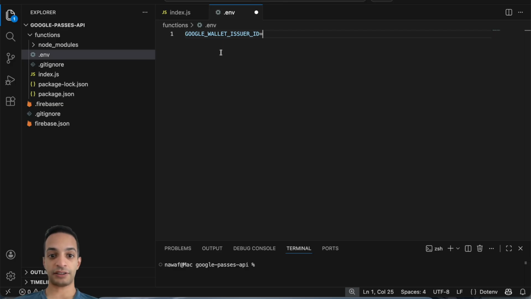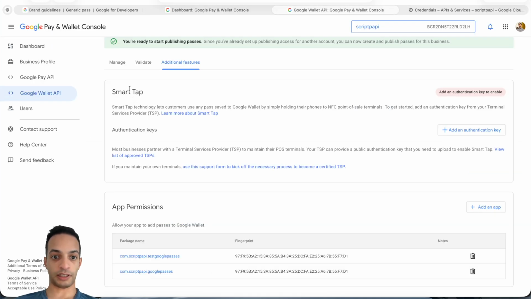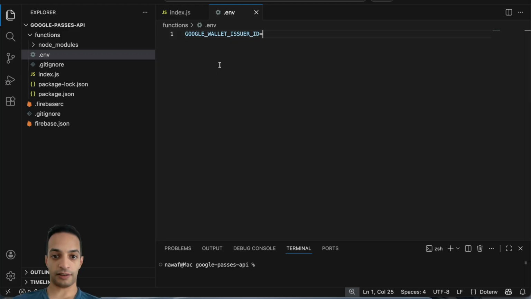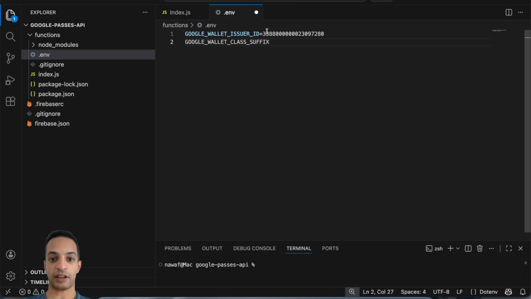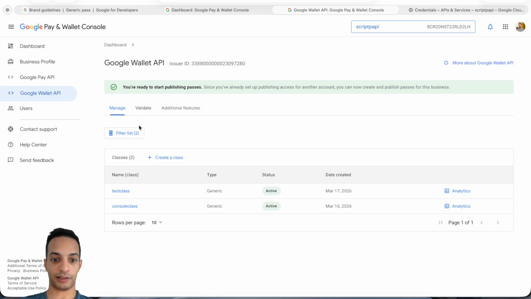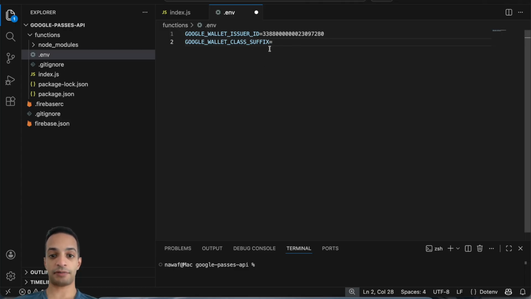First thing you want to add here is your Google Wallet issuer ID. You're going to get that from this portal. Go to your Google Wallet API portal. This is going to be up here, all the way at the top, issuer ID. So just put that here. Then you're going to have the class name. If you already created a class in the portal, this will be whatever the class name is, you can put it here. But if you're going to create it in the API, this really doesn't matter. So I'm just going to put a placeholder, for example, test class 2.